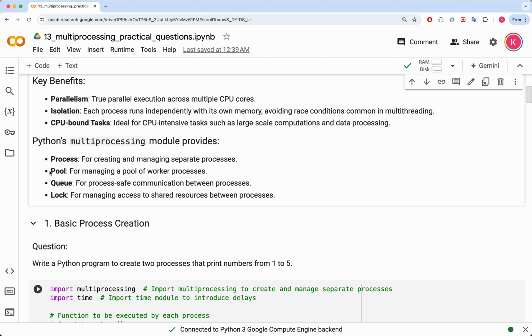For communication between processes, you can use a Queue, which ensures data is passed safely between them without conflicts. And if you have shared resources like a file or data, Lock helps manage access to make sure only one process is using it at a time, preventing any data corruption or race conditions. It's a powerful set of tools to get your tasks running smoothly in parallel.